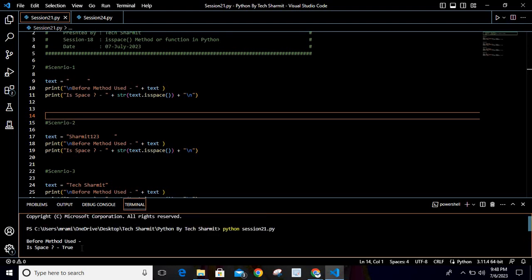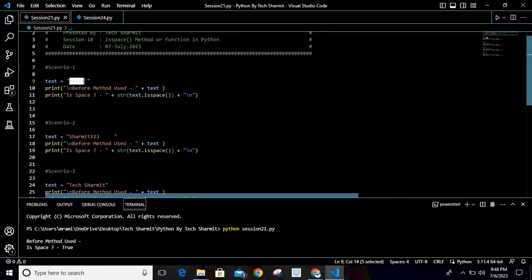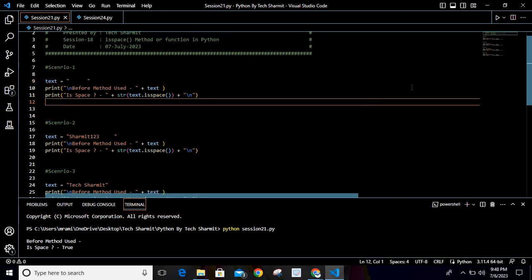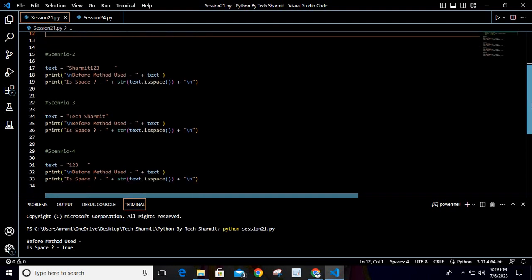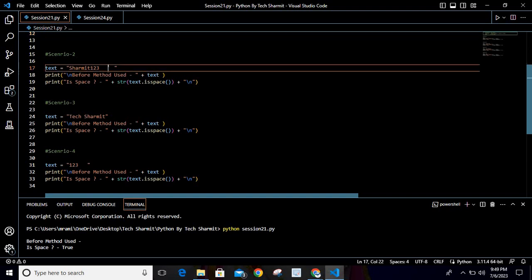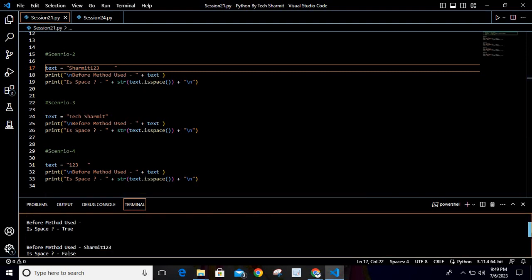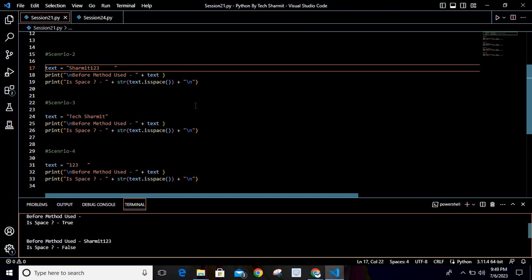For the first one, it is returning True. Why? Because this entire variable contains only spaces, nothing other than spaces. For scenario 2, we can see that it contains characters, numbers, as well as spaces. So will it return True? No, it will not. Why? Because it accepts only spaces, neither characters nor numbers. In that case, it returns False, which is correct.